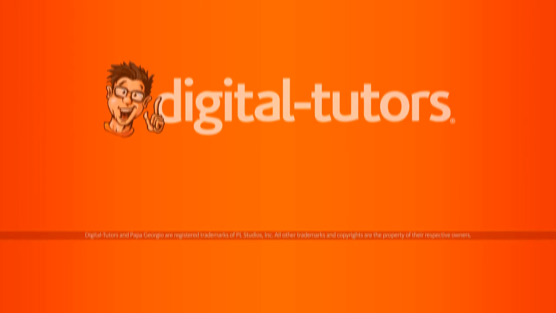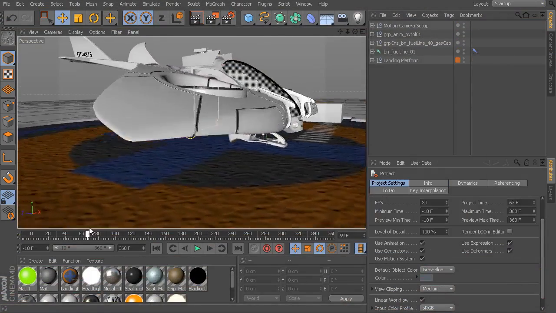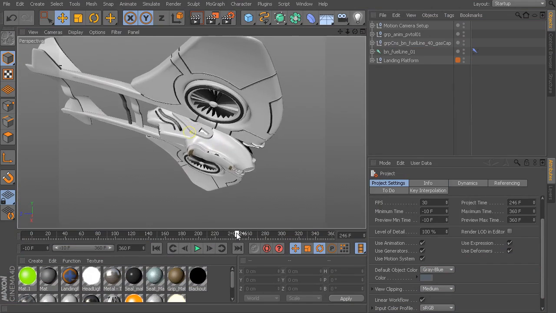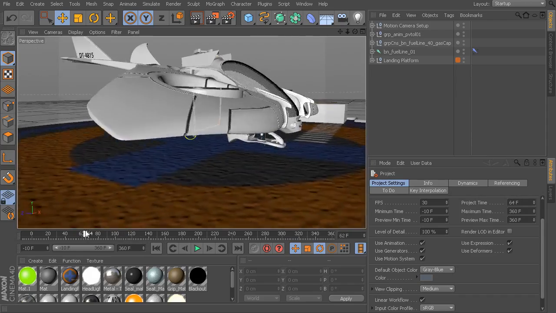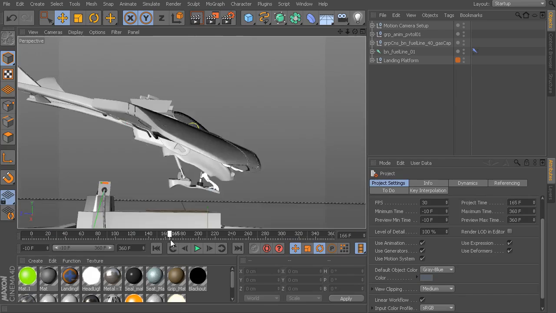Okay, in this first lesson we're going to begin the process of adding particle effects to our scene. So here we have the scene file that has been modeled, textured, rigged, and now animated. So what we're going to be doing for the next several lessons is work on adding some particles to really kind of finish out this whole sequence before we start to get into lighting and rendering.